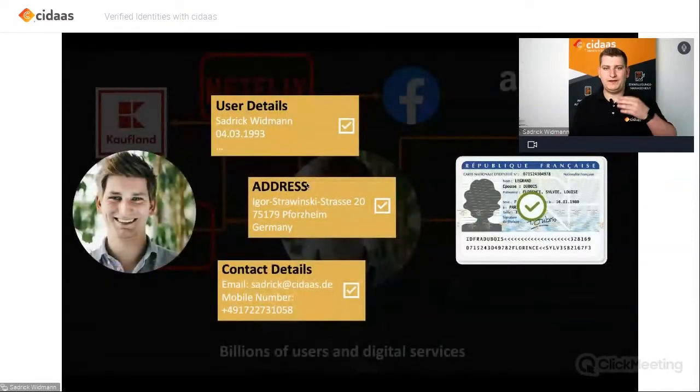So with the ID verification, I'm now able to not only verify contact details like email and SMS, I'm also able to verify email and mobile number. I'm also able to verify the user details. So, for example, my first, last name, my birth date. I'm also able to verify address data, like required in the context of bank account opening or applying for a loan. In these use cases, I can also verify the address details available on the ID card.